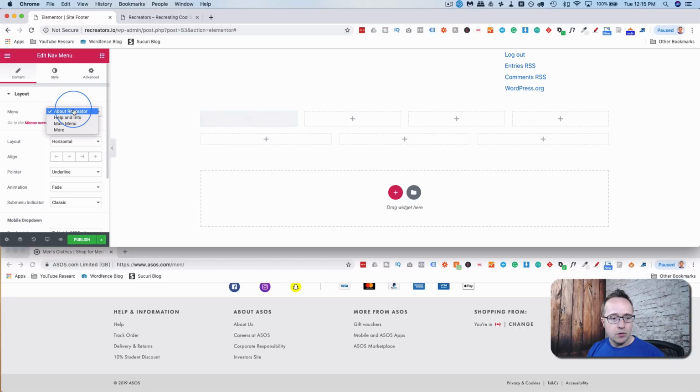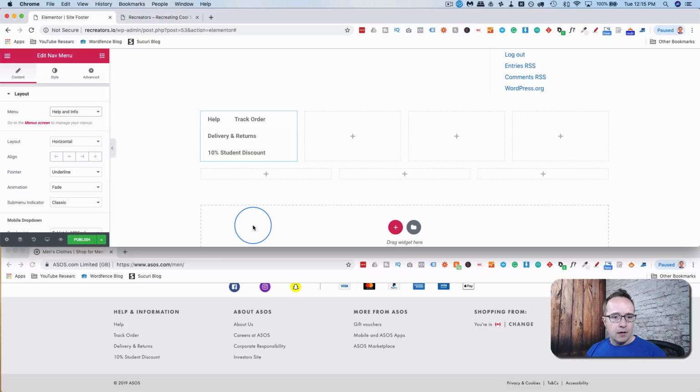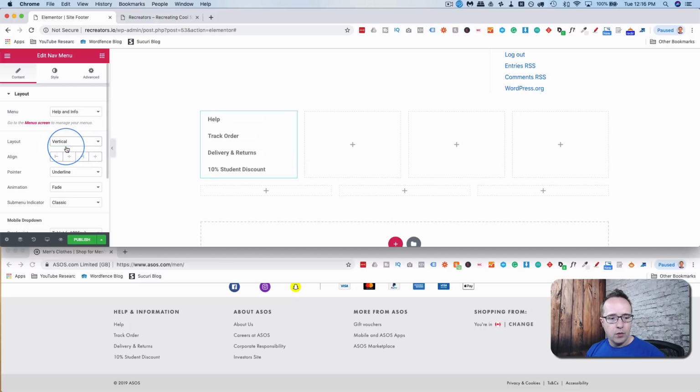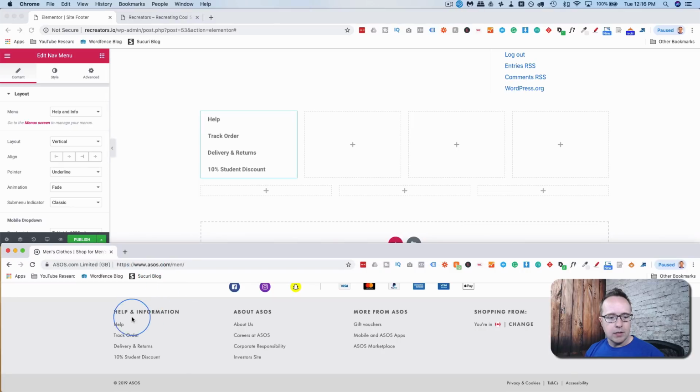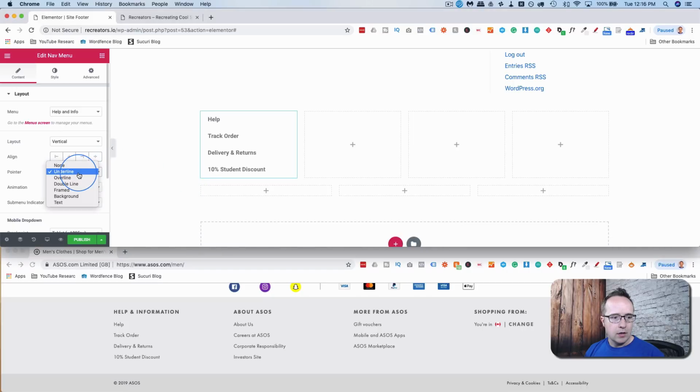We're going to choose the Help and Info navigation menu. I'm going to change the layout from horizontal to vertical. We're going to see what kind of options they have. So for on hover, it just goes blue. So we're going to have the pointer be none.